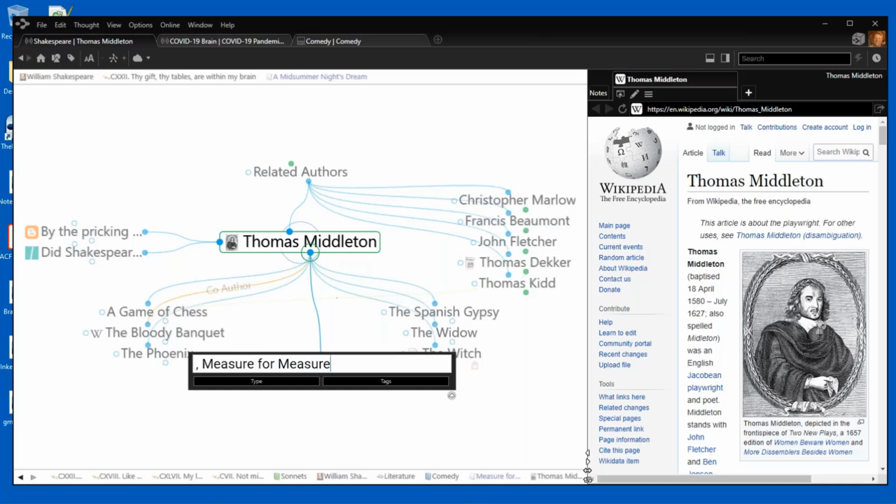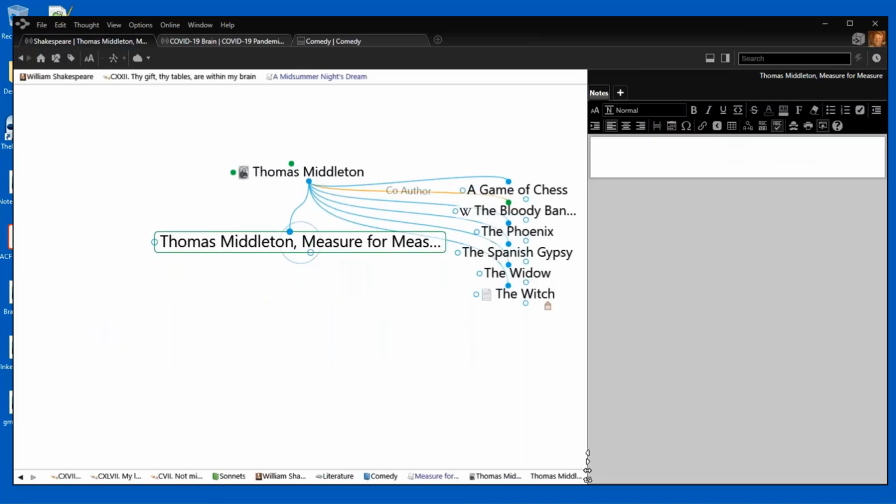And that comma, what it's going to do is append the parent name onto the front of the new thought that I've just created. So you can add the comma at the beginning or at the end, wherever it is, the brain will add that parent name to the thought name. You can also type it in manually afterwards.